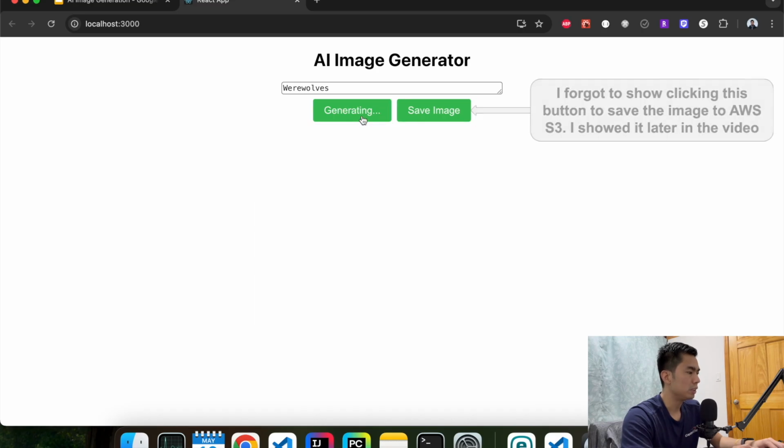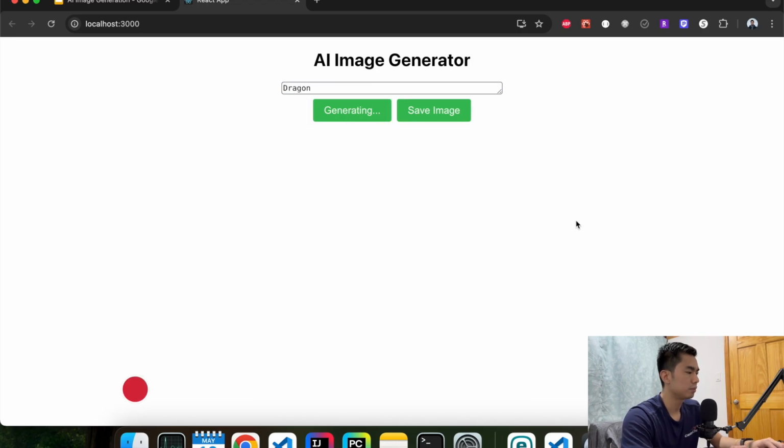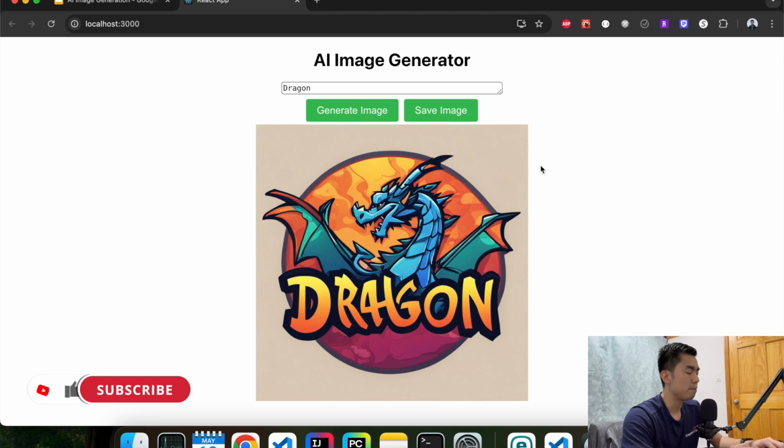And if I don't like the image, I can generate it one more time and then it's going to show me a different one. And then if I type in dragon, it will show me this. So the image is very simple and it fits the theme of gaming. And that's what we're going to build today.